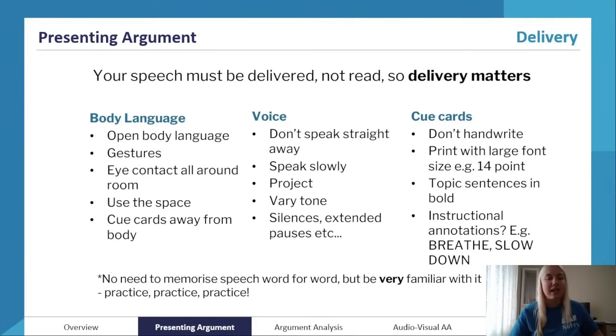For your voice, take pauses. When you're starting, don't even speak straight away. Wait for everyone to be paying attention to you. Speak slowly, change your tone, project, be loud, don't be quiet, and make use of silences, extended pauses, etc. So when you've got your cue cards for your oral, make annotations of the vocal techniques that you're planning. Write down where you want to pause, write down where you want to place stress or emphasis. Unless this is something that comes to you really easily and automatically, you should plan it out.